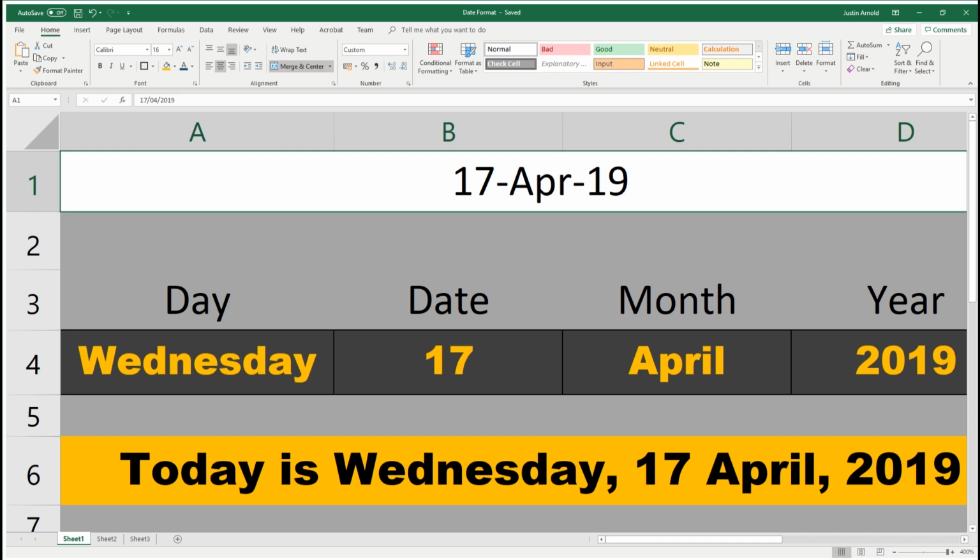Hello, this is Justin at the Tech Train here, and in this quick tutorial I'm just going to show you how easy it is to display dates in any format that you wish. For example, here I've entered the date as 17th of April 2019, which is today, and you can see that I've displayed that in a variety of formats.